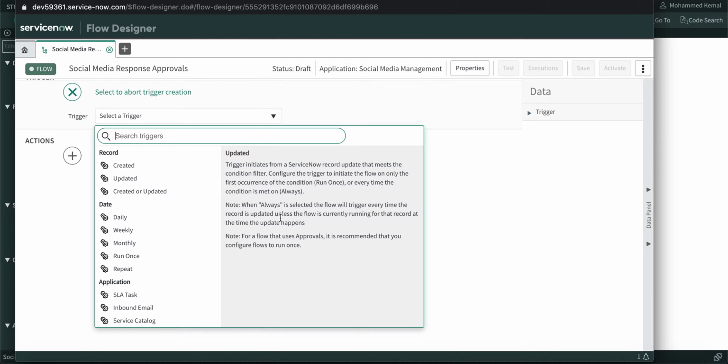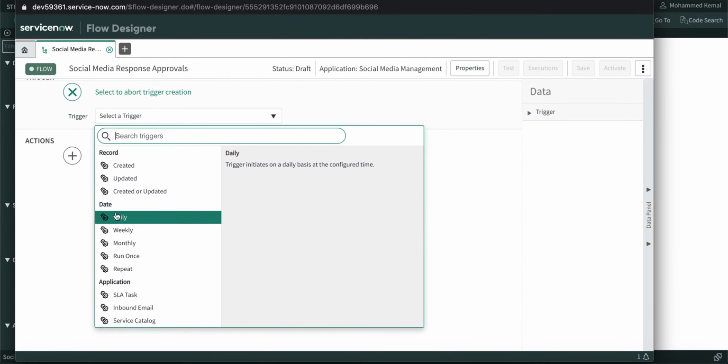For flows that use approvals, it is recommended that you configure the flow to run once, because in approval, things need to be approved once, right? Not multiple times. There are some other things that may need to be always, but in the case of our requirements, it needs to be once. So that's the tooltip you have. Whatever things you don't know, for example daily: it initiates on a daily basis at the configured time. You configure a certain time.